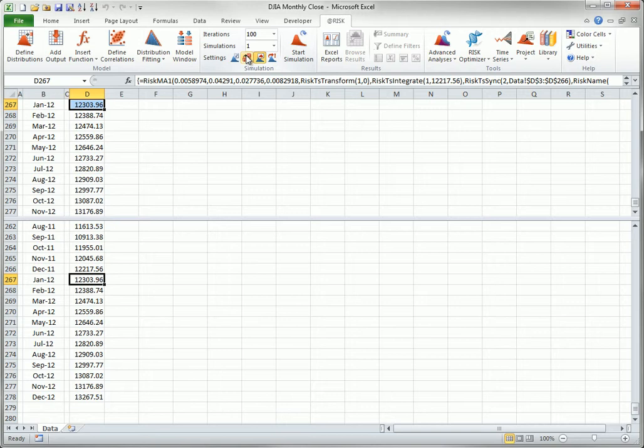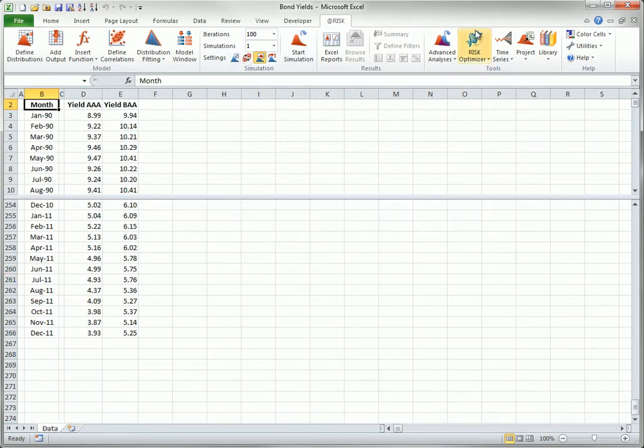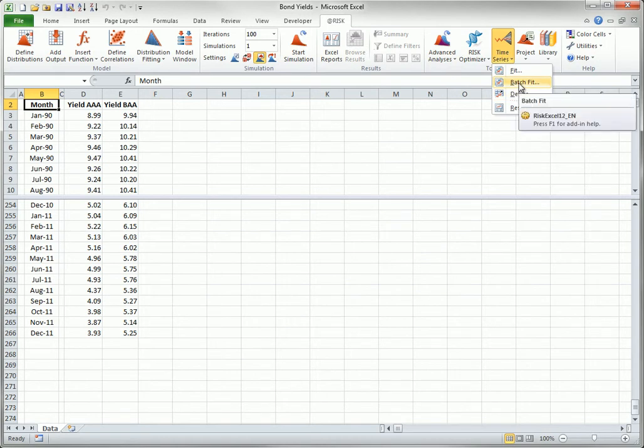These future forecasts can now be used as inputs to an at-risk simulation, just like any other input distributions are used. Batch fit. The time series dropdown also has a batch fit item. This enables you to fit multiple related time series all at once. This not only saves time, but it has the extra benefit that it estimates correlations between the time series.